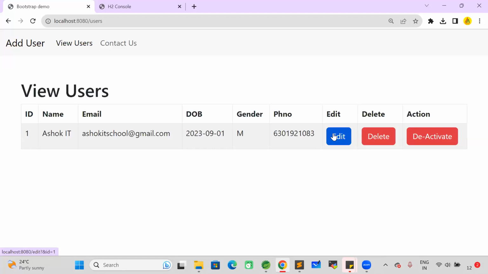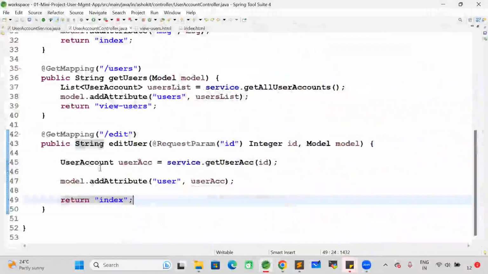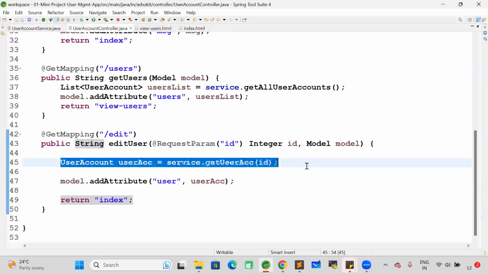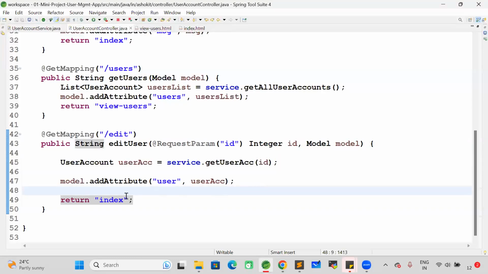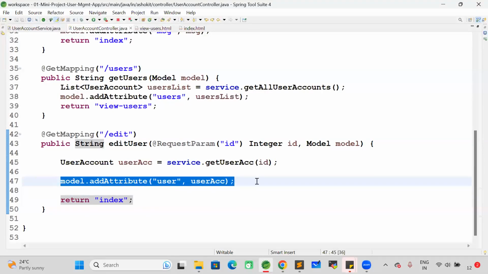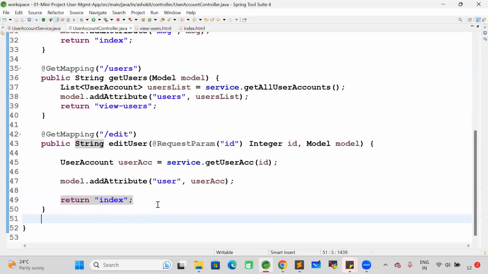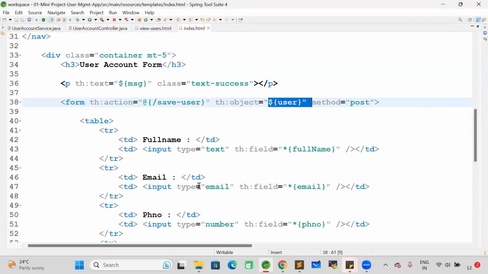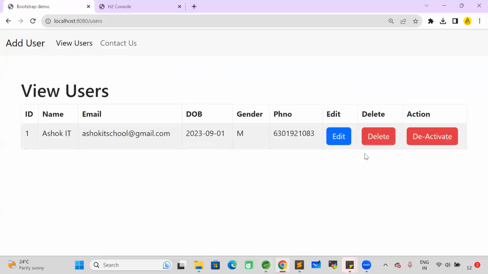So whenever you click on the edit, it will go to controller method. What we have done in the controller, it is taking ID as a request parameter, that is query parameter. With that ID, it is retrieving the user record and it is sending that user record to the UI by using model attribute, and it is returning index page. What is there in the index page? Form fields available. That form data is already mapped to user object. Key is user.